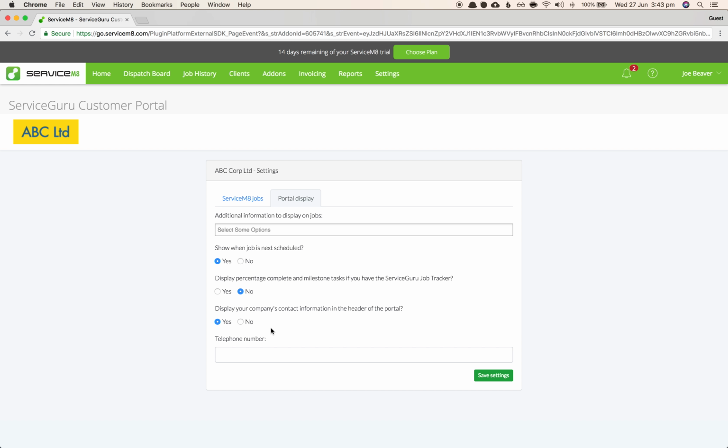By default, it only shows the email address that is in your settings. However, if you wish to show your phone number as well, you can do that by entering it just here and clicking Save.